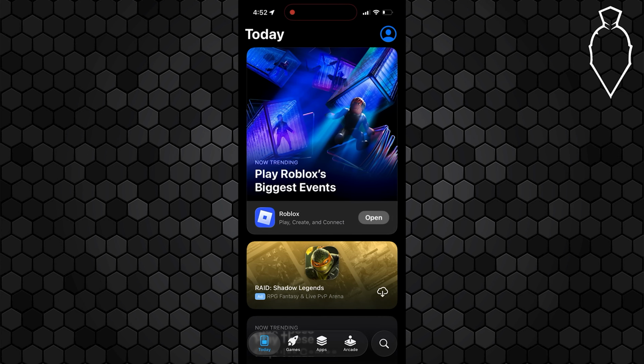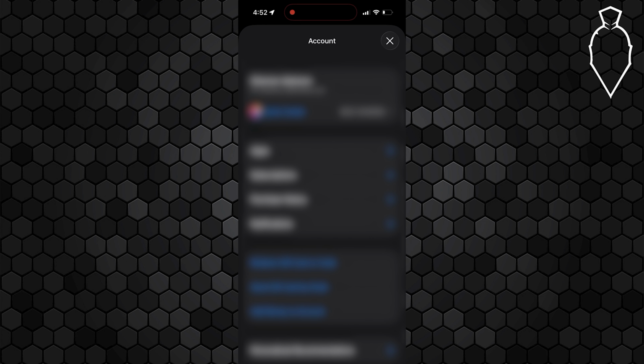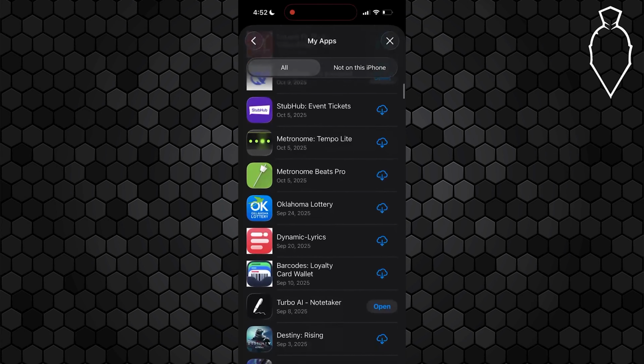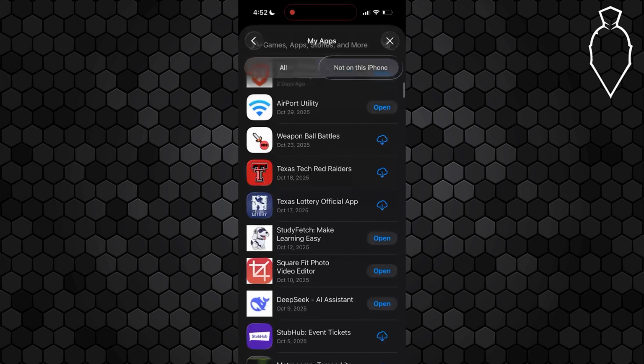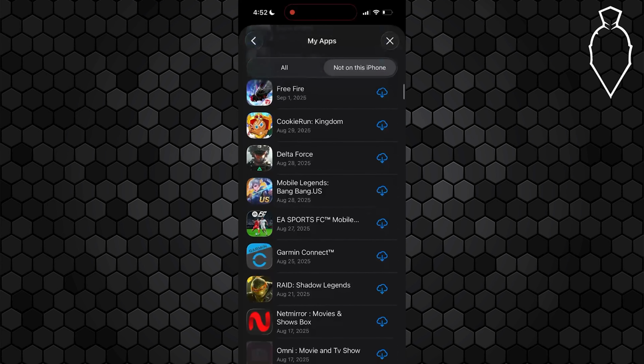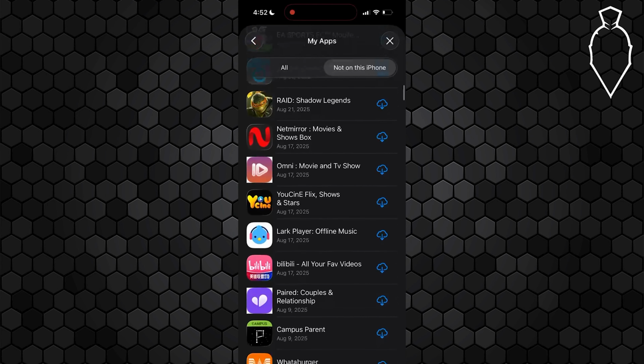If you don't remember the name, go ahead and tap your profile icon up in the top right, select apps, and then choose my apps right here, and just scroll through here until you see that logo. It's easier to filter it by not on this iPhone up at the very top. Makes it just a little bit easier to find it. But that is it. It really is as simple as that.